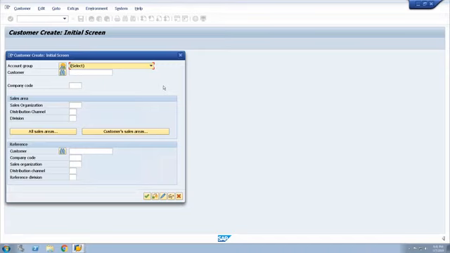But does a ship to party need billing details? Not necessarily. A ship to party needs only shipping details, right? And does a payer need any details about shipping? No. A payer needs only billing details. That's it. You don't need shipping details, right? That means we don't show all the data to the customers. Okay. We hide them.